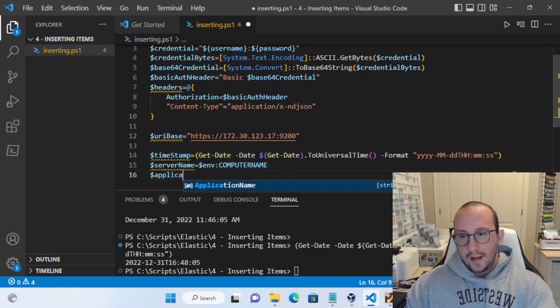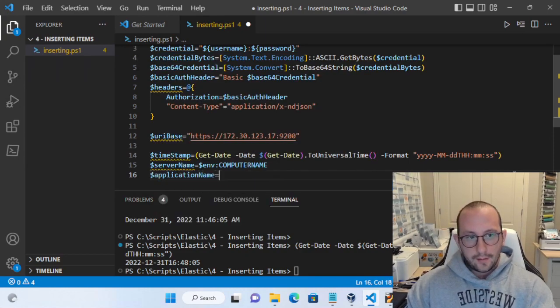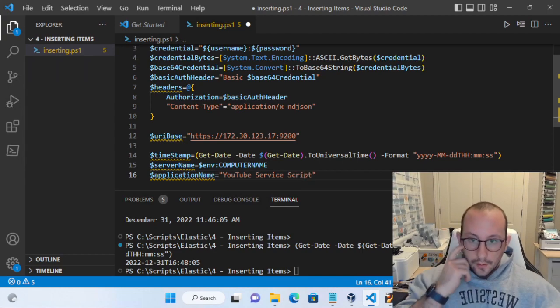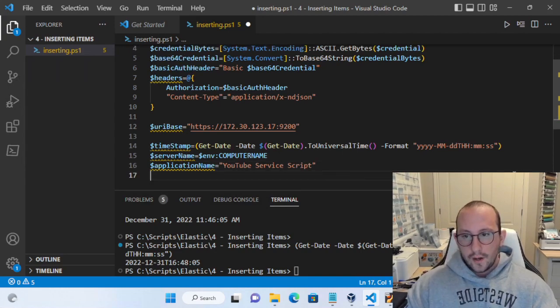And then we are going to create our application name variable. We're just going to pick a name here. I'm going to put YouTube service script. And this is just really to tell you what is running. Typically, you would probably put your script name in here, or maybe your scheduled task name. Something that you would know what that script is, so you could easily go find it afterwards if something is going wrong, and you can see what exactly is going on.